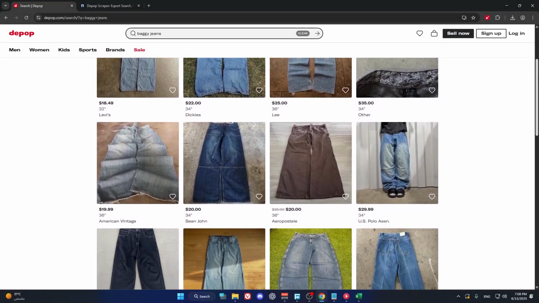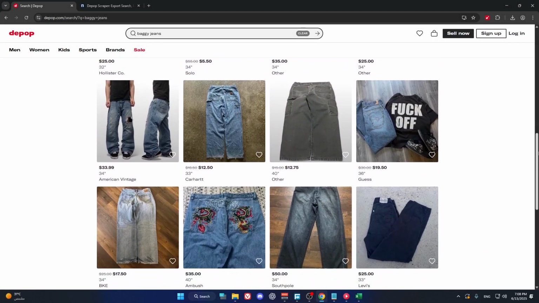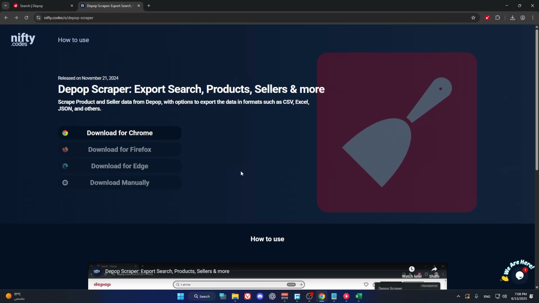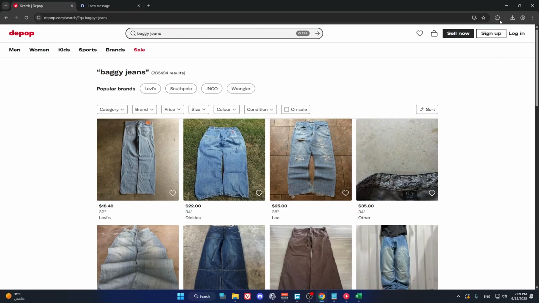Here's how to extract Depop search results without any coding knowledge. For this, we will use the Depop scraper from nifty.codes. Link will be in the description. Simply just download it for your browser. Next, press on the extension.